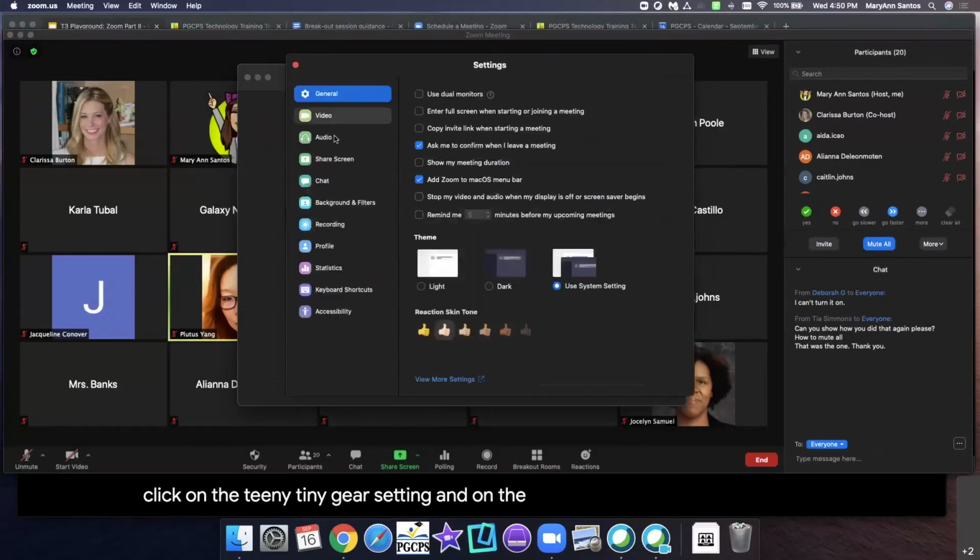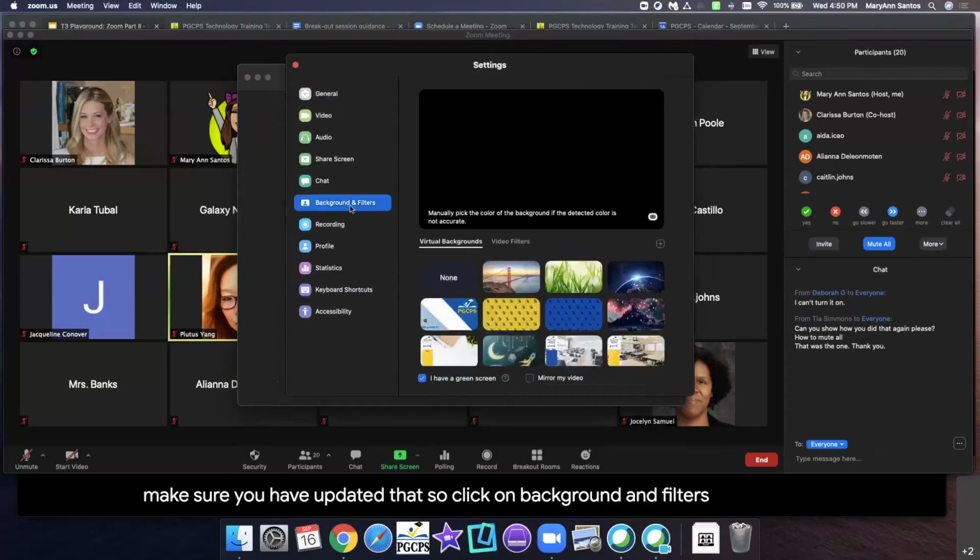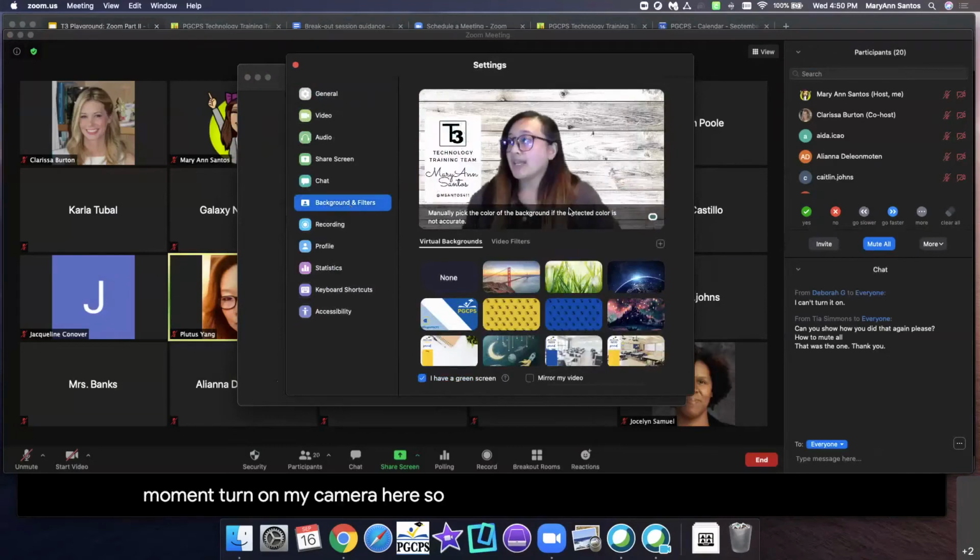So again, open the Zoom app software, click on the teeny tiny gear setting, and on the left side, you'll see a long list of options. And here I'm going to go to Background and Filters. If you do not see the words Background and Filters, that means you haven't updated your software, so make sure you have updated that. So click on Background and Filters. Give that a moment. Turn on my camera here so you can see. So mine is already turned on.